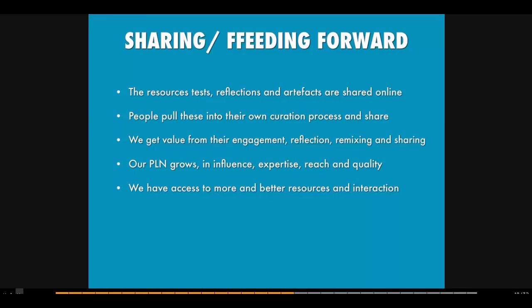The resources or the tests or the reflections and the artifacts that we've created are shared online. It may be the thing itself if we're creating an infographic, if we're creating a graphic or video. It may be our thoughts about the thing itself if it's a change in teaching practice. If it's a journal article, then we publish that online.